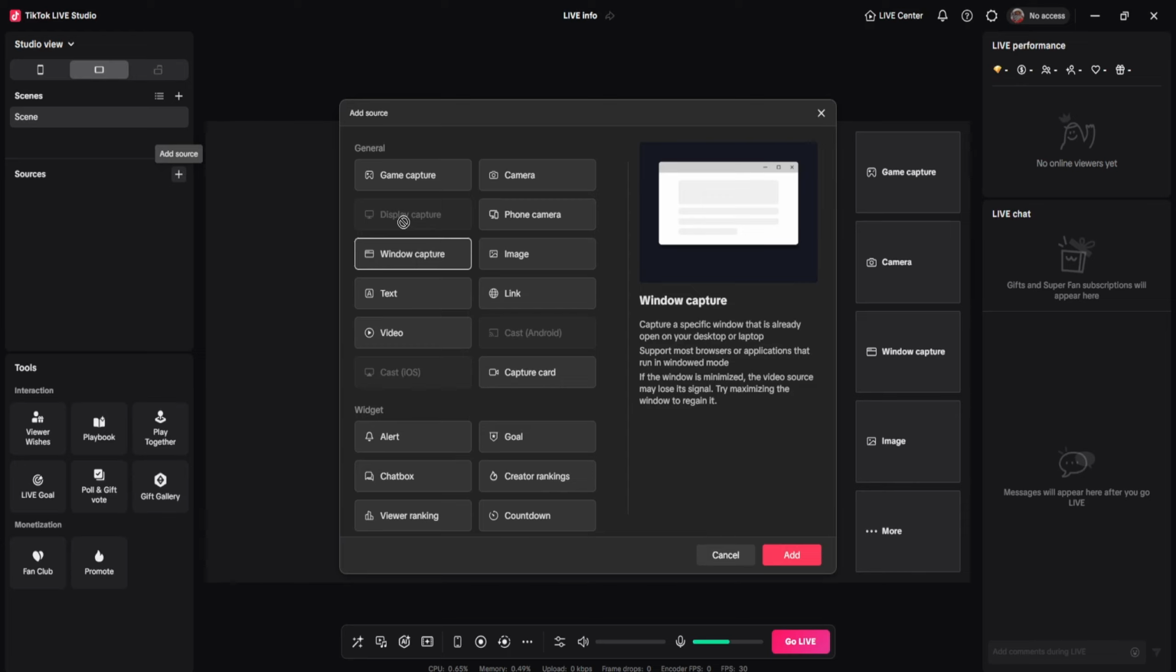the display capture. Unfortunately, if you're new to live streaming, it will be grayed out at first, but after a couple of streams, maybe after 3 streams for 25 minutes each on your TikTok account, you will unlock the display capture. So as of the moment, you just have to use something like game capture, window capture, and more.